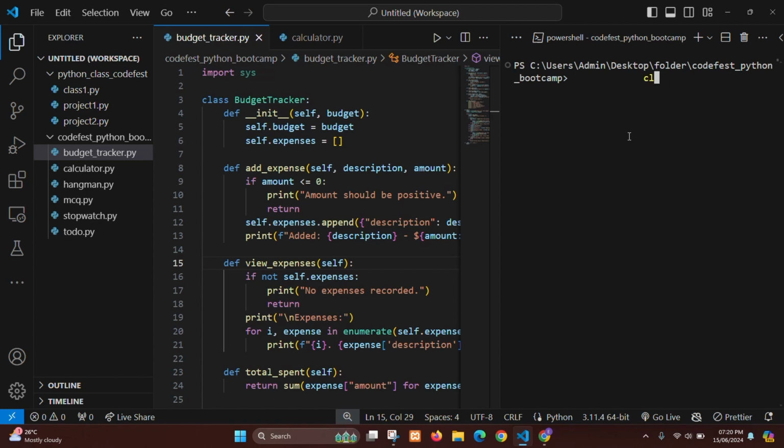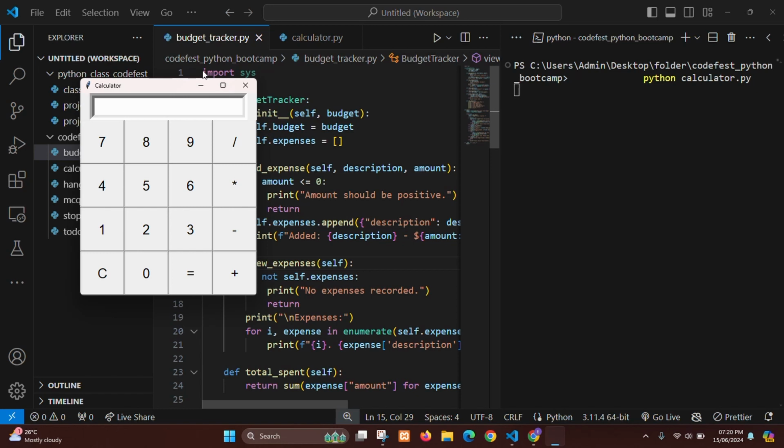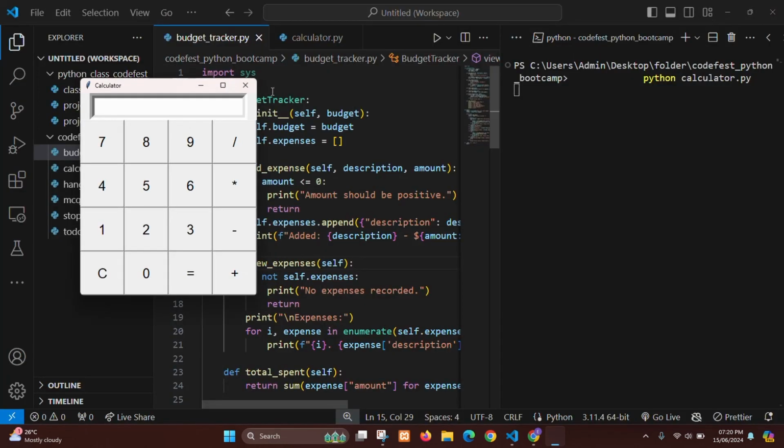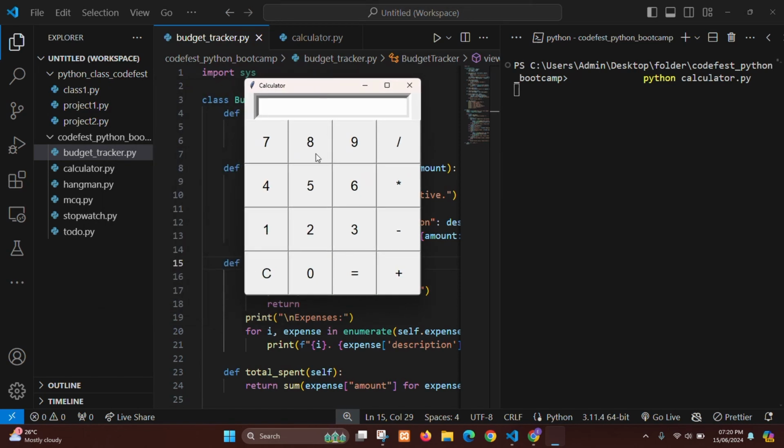So if I come back here and do something like python calculator.py, right? So you can see it has opened up my tkinter interface. So let me make it a bit small, right? Now I can come here, I can do addition. 7 plus 6, this will give me 13.